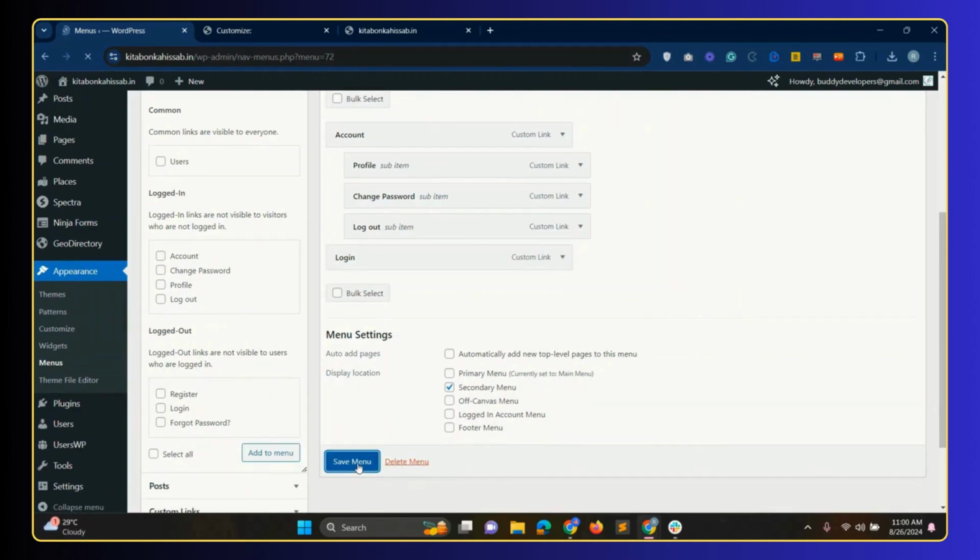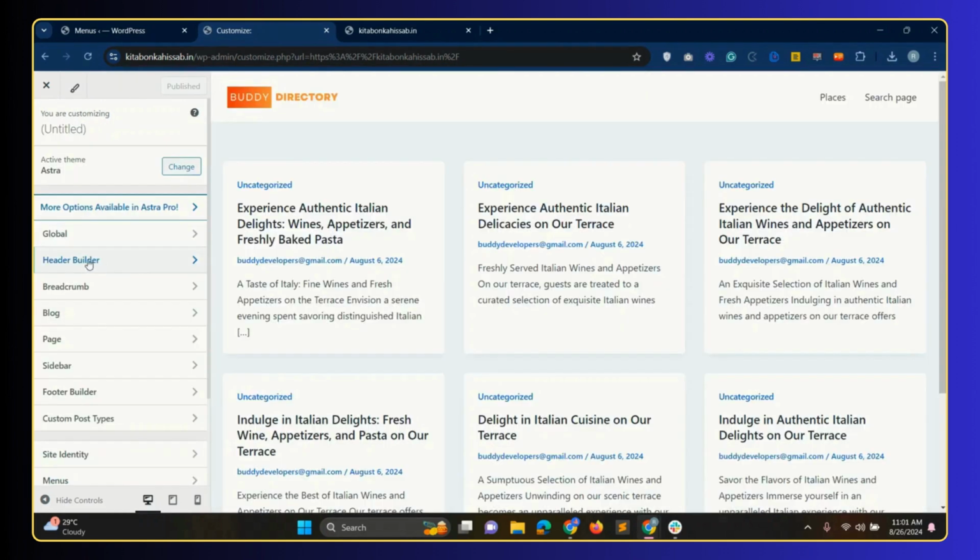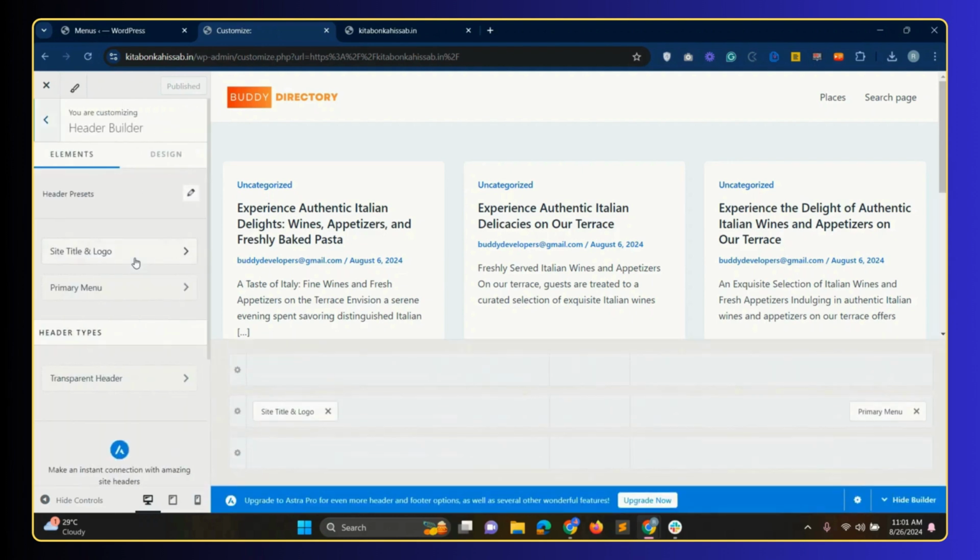So now we will be going into our customize option. So now let's refresh it once because we have created the menu there. So to reflect it on the page, we will refresh it once. Now we will be clicking on header builder. So now you can see the three boxes from which we will be choosing the middle one to create our header. So the part of the logo is erased.